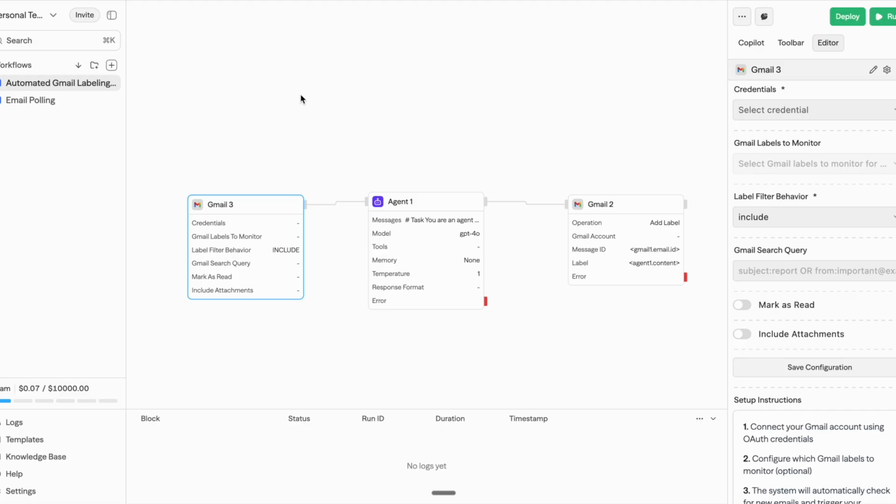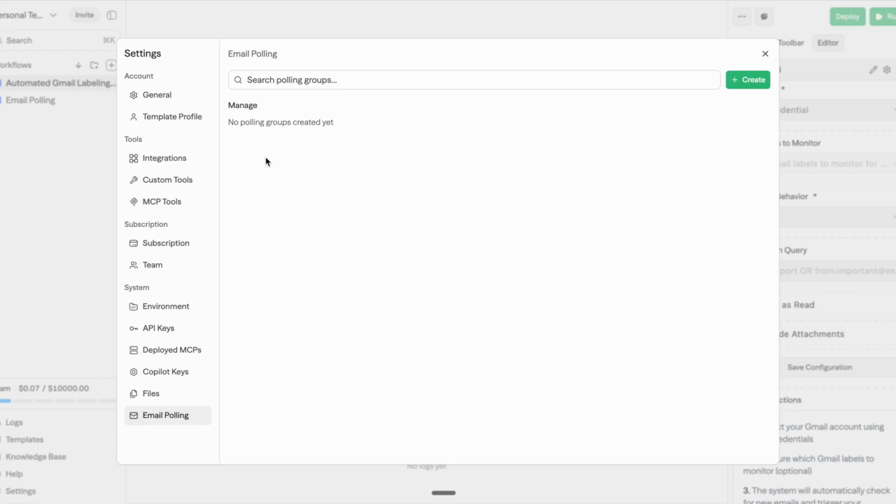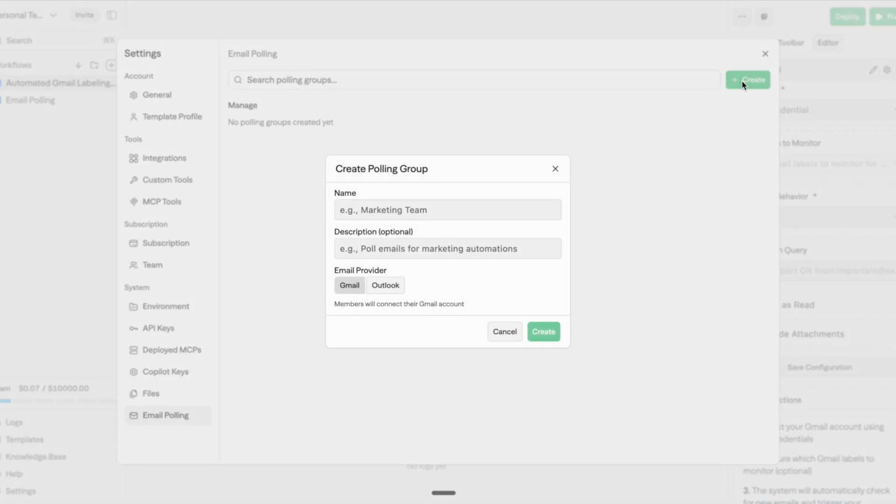In this case, we're going to set it up for either the Gmail or Outlook polling group, which is what SIM currently provides the ability to do. If we head over into the settings tab here, we can see at the bottom we have email polling groups. Since I'm on a team plan, I can create an email polling group. How this works is, you can go ahead and click create.